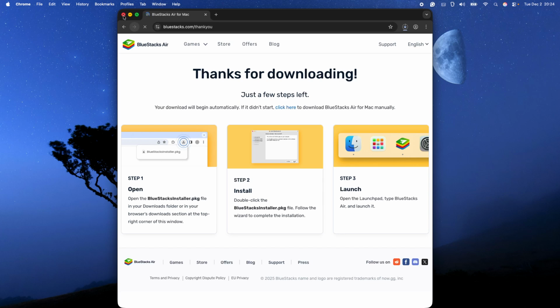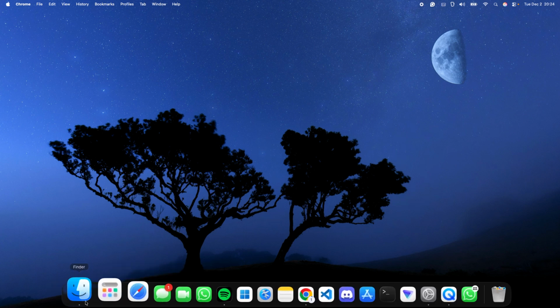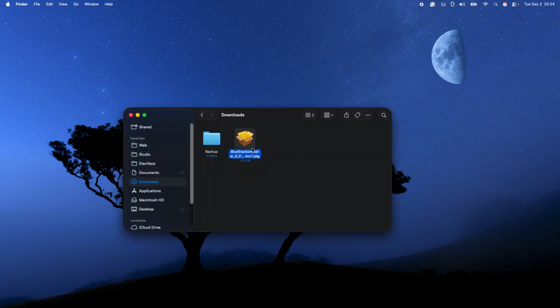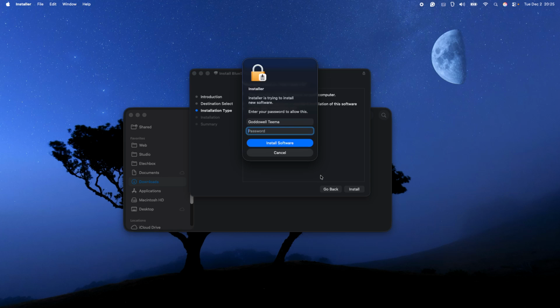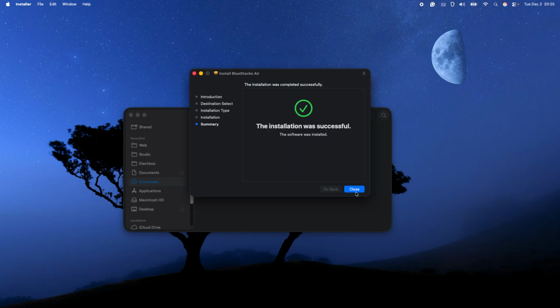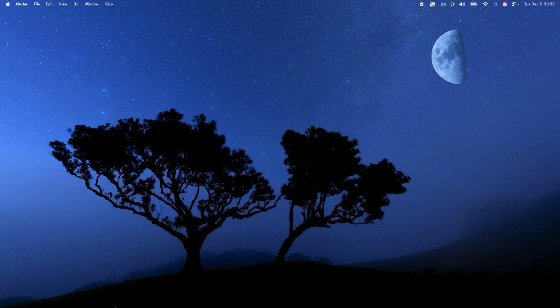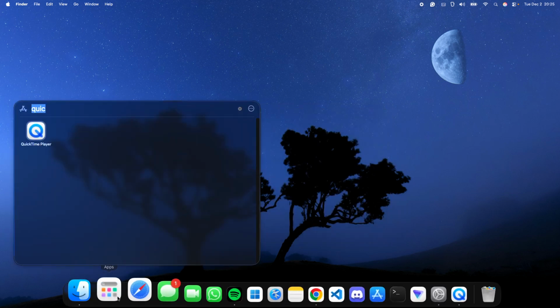Now after downloading, we can close our browser and then open our download folder. And this is BlueStacks Air, which we just downloaded. It may be just BlueStacks on your end if you're using Intel Mac. Now double click on it to install and then continue, install, enter your password to confirm and close, move to trash. Now we can close this and run BlueStacks from our launchpad.